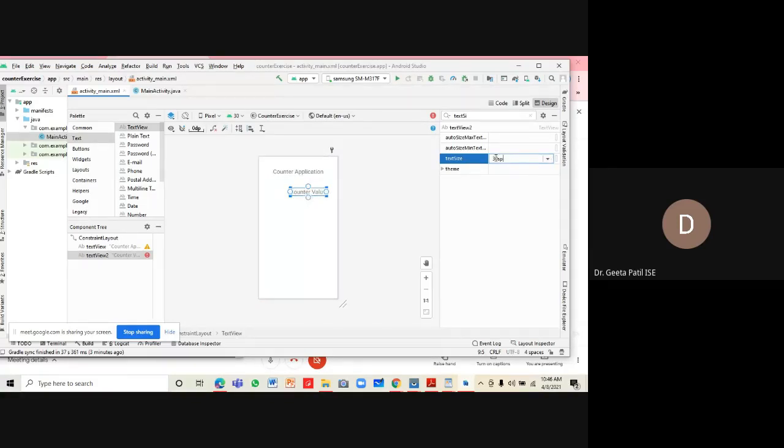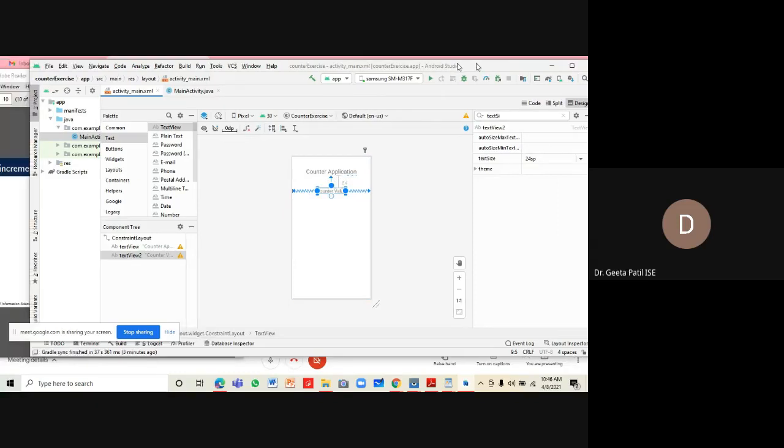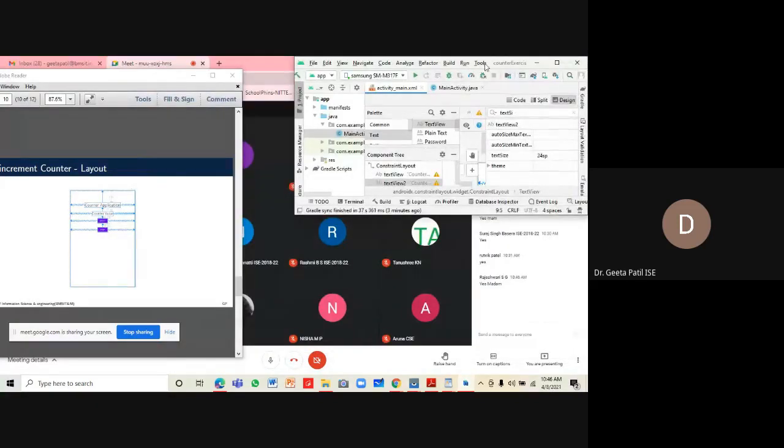30 is going with the title. Let us take the size as 28 sp. No, it doesn't take 28, so we have to change to a little smaller value. And start of this view is constrained by start of the parent, end is constrained with end of the parent, top is constrained with bottom of the counter application label. I think they have not changed the name of the label. Let us change it.